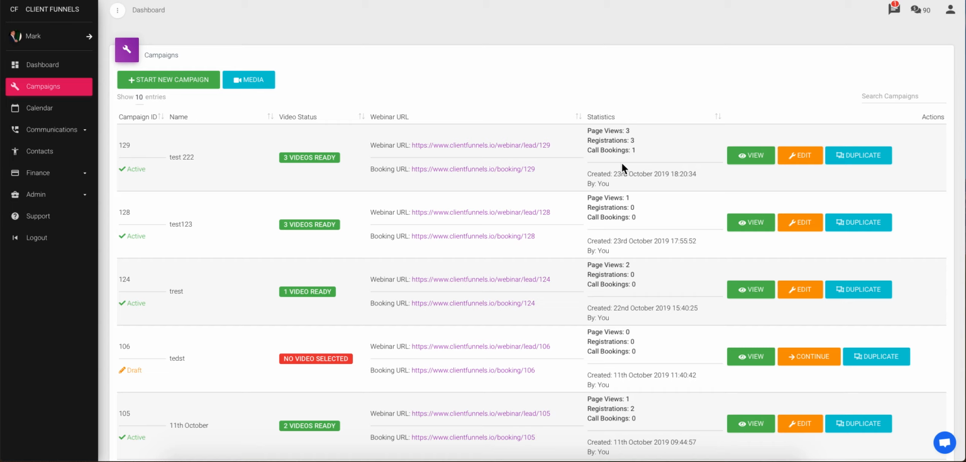Next thing is your statistics, and this is the overall statistics of the campaign. So the total page views, the total registrations, and the total number of call bookings. Very, very simple, tells you what it is. But that is for the lifetime of this campaign. Also then what date and time it's created and who by, so you can see.